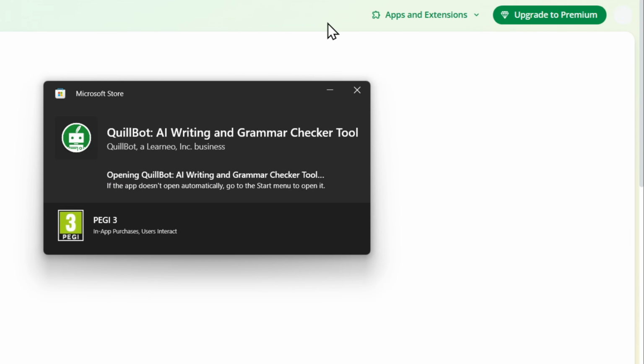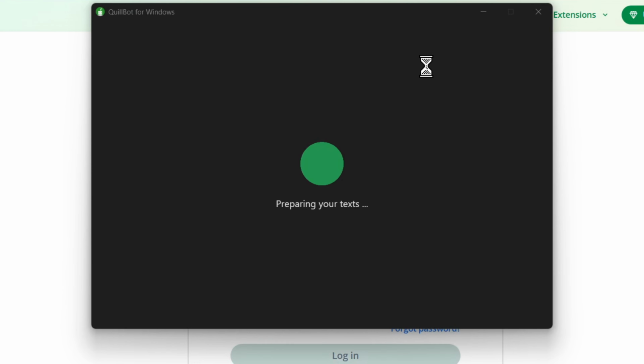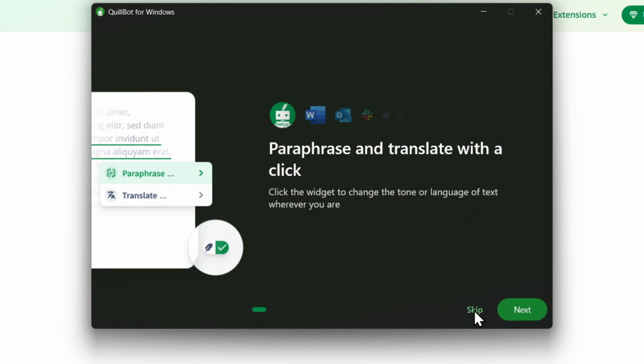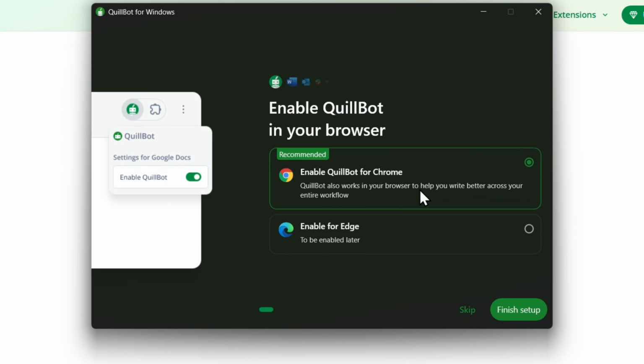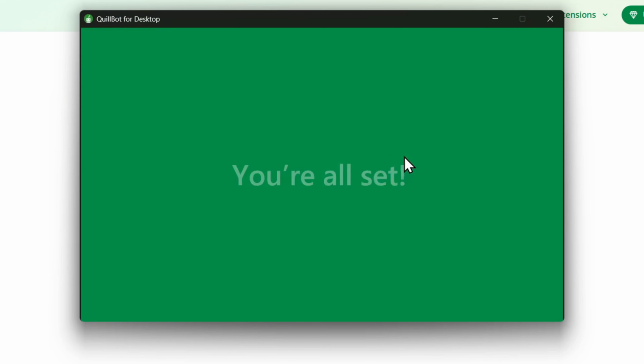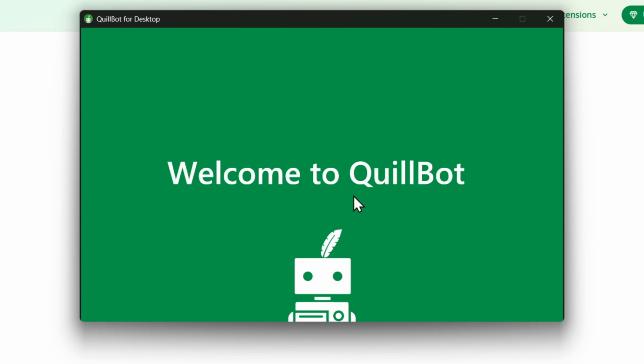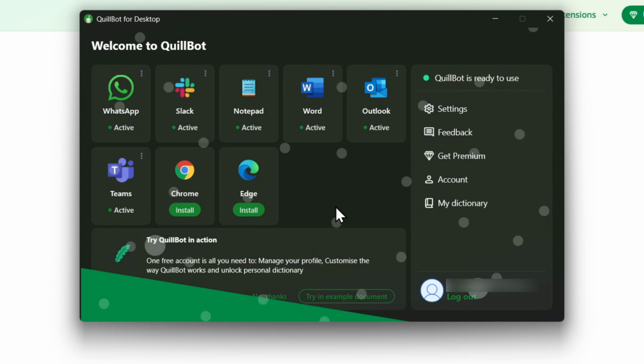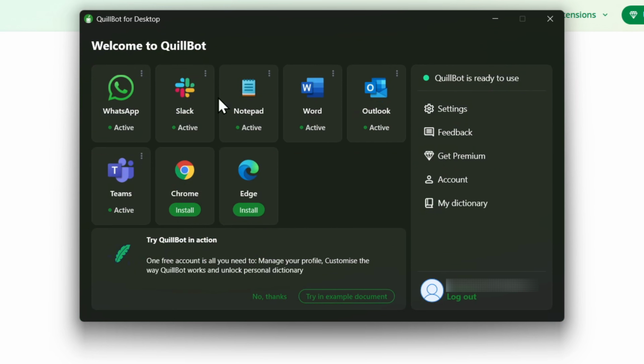And you see right away that it pops up, it opens up my browser, and it's even loading the app. It says get started. I'm just going to skip these for the time being. And you can see that it says enable QuillBot in Chrome, which I already have. You can even add it within your Edge as well directly from this app, but I'm going to skip, and you can see now that it opens up the desktop application on my PC. So this is QuillBot, and you will be able to use this on your computer, within other apps on your computer as well, and so forth.